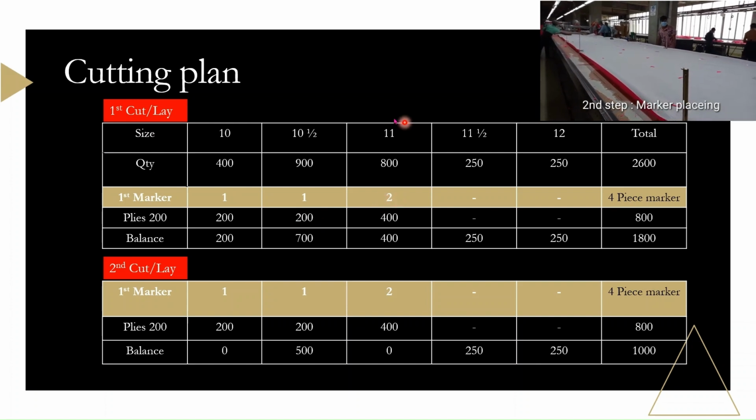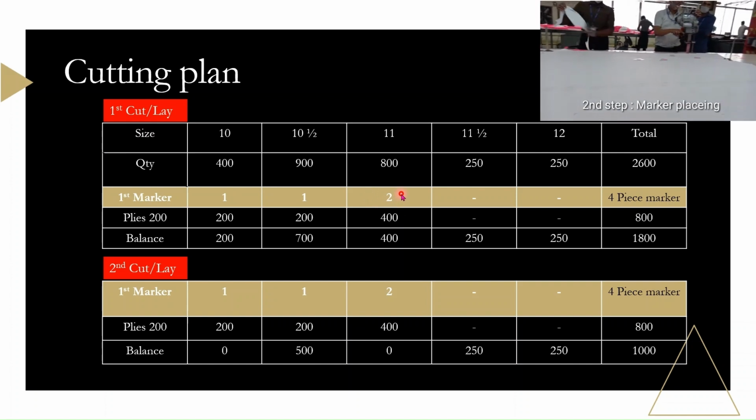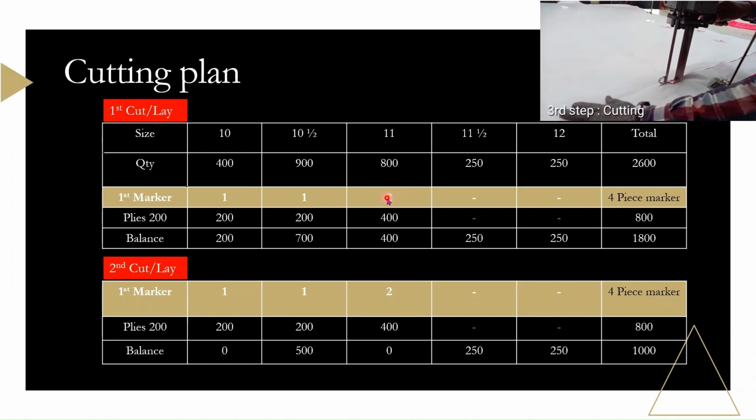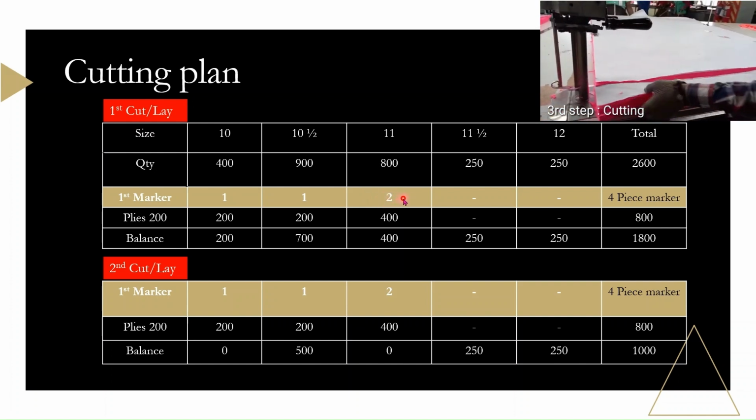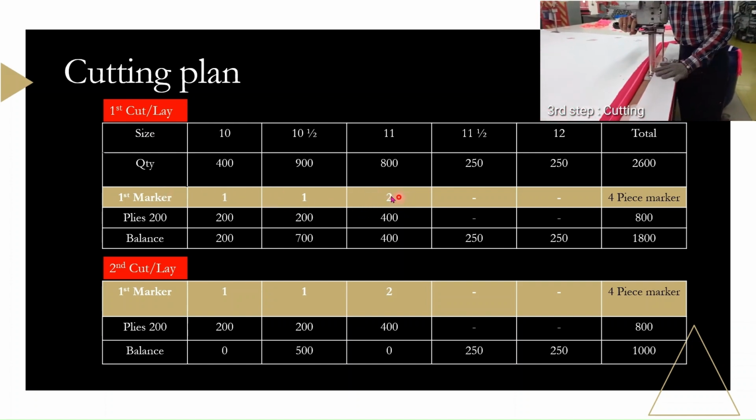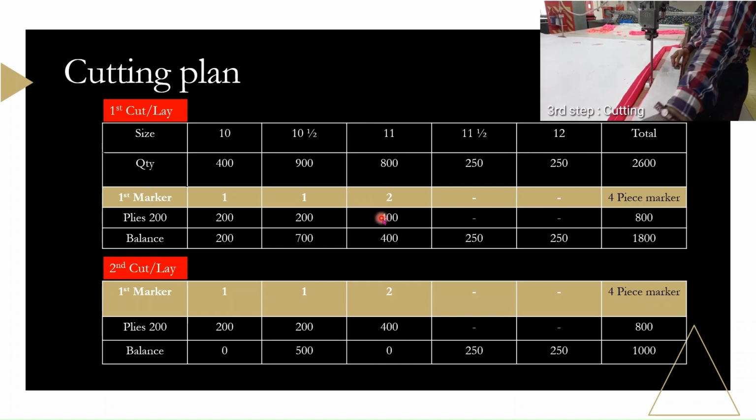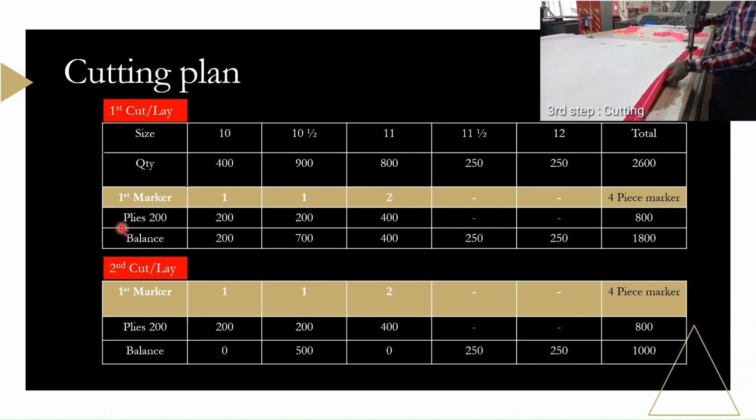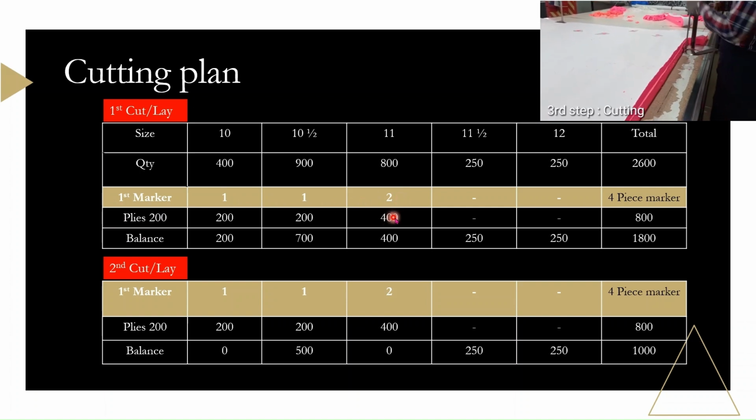Likewise, from size 11 we have drawn 2 garments in that marker. So you can cut 2 garments from one ply. That's the idea. There are two sizes, 2 garments we have drawn from this size. So from one ply you can cut 2 pieces. So if you consider 200 plies, you can cut 200 into 2. That means you can cut 400.